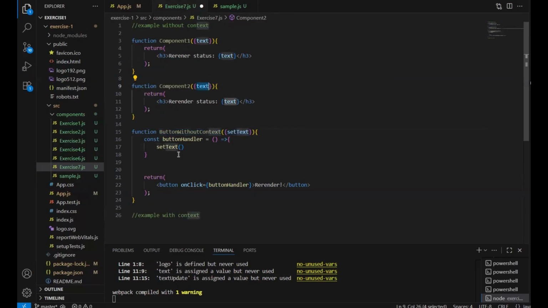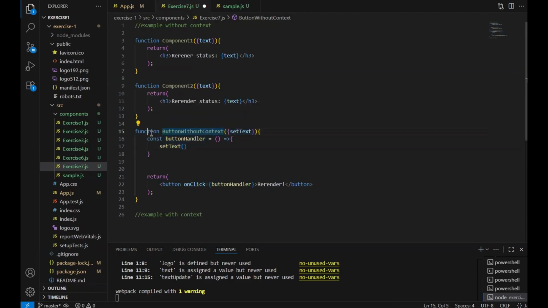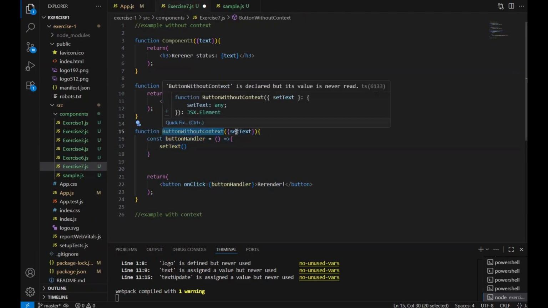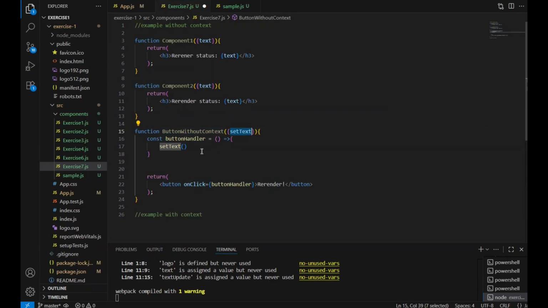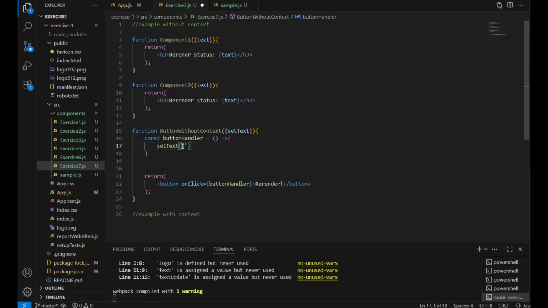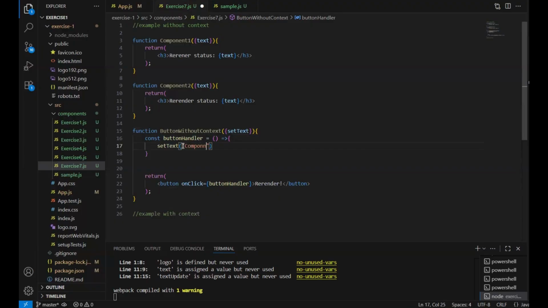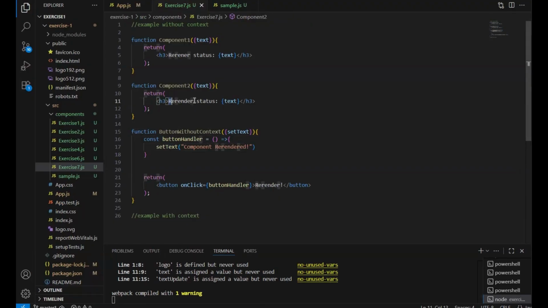We are getting the text from useState, but right now I am passing the setter function of useState as a prop to this function. So there is still a useState out there wherever I'm calling this function, and my function is going to have access to it, so I can get setText from that useState. When I get setText, I'm going to change the value to component re-rendered. Here, I'm going to show the re-render status, and I have a button called re-render, so whenever I click it, it will change the text to component has re-rendered.